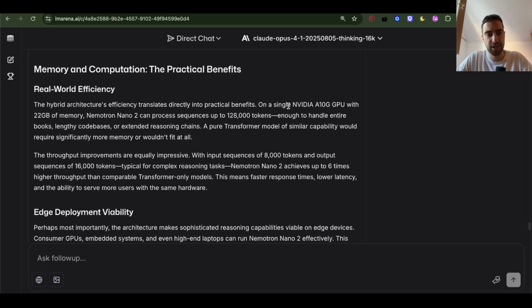So with this efficiency, with just 22 gigabytes of memory, it can load 128,000 tokens, which is absolutely crazy. It can load entire books and lengthy code bases. This is it. This is it, bros. There is no hard wall in AI. More of these advancements and these random research people have been doing are gonna come together. So it's 6 times faster than a comparable transformer-only model.